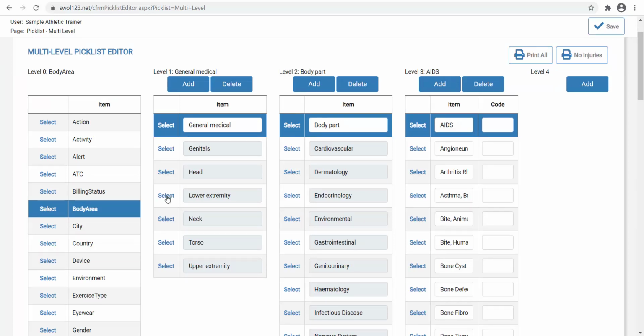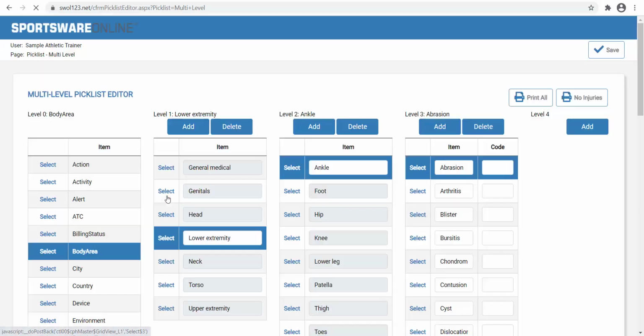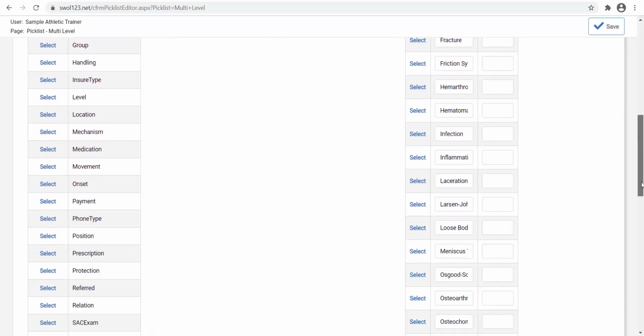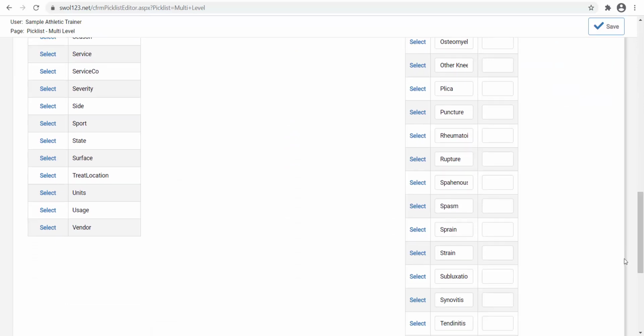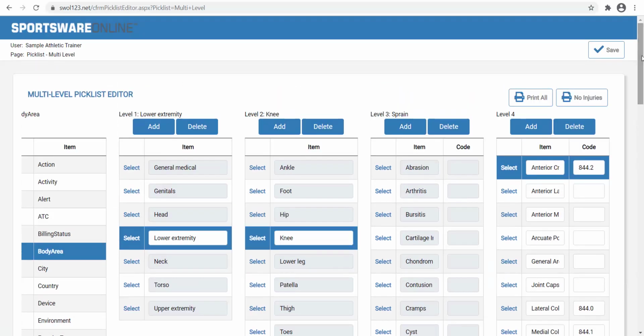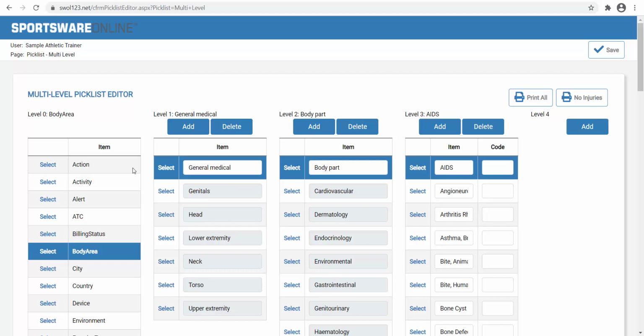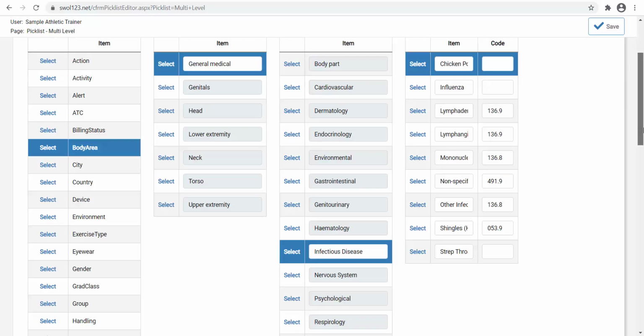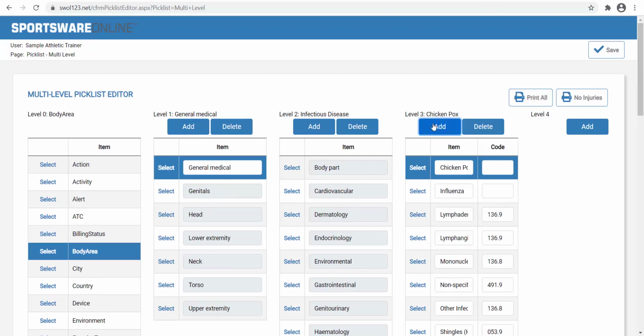These are cascading pick lists. Levels 1 and 2 define the body area and body part respectively. Level 3 is where the injury appears, and Level 4 is the site or ligament if relevant. For example, to add a coronavirus infection, under Level 1, select General Medical. Under Level 2, select Infectious Disease, and finally under Level 3, enter Coronavirus.